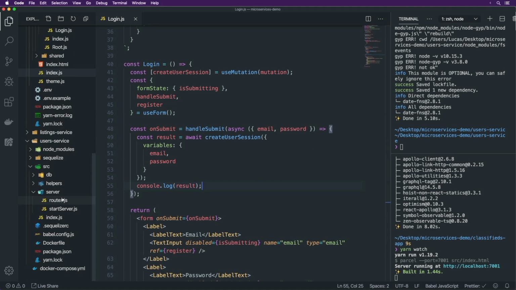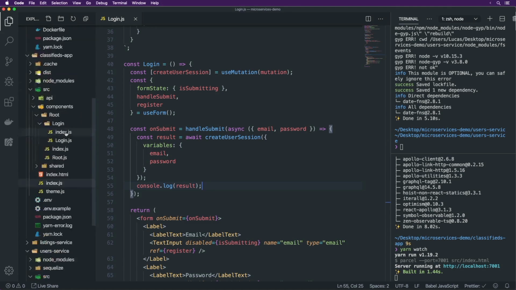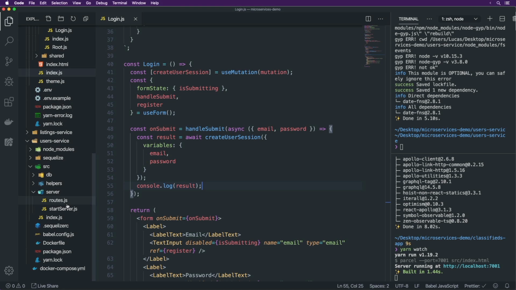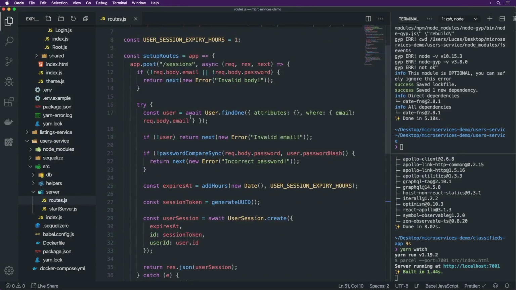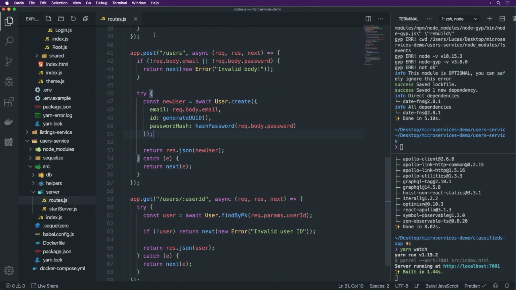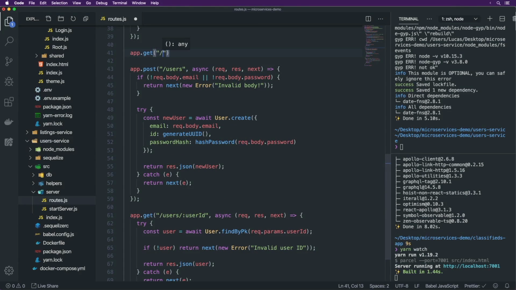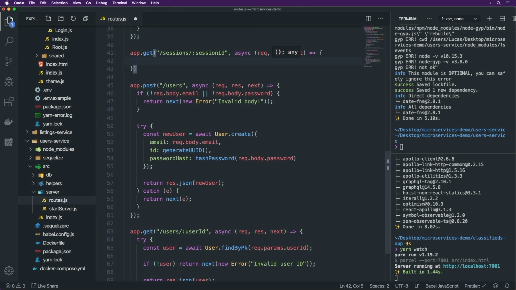So in order to do that, let's go back into our user service over here, and we're going to try and figure out if we can get information surrounding the user's current session. So now inside of routes over here, what we're going to do is add underneath the post sessions route, app.get /sessions/ and then session ID like that. I'm going to do async request, response and next like that.